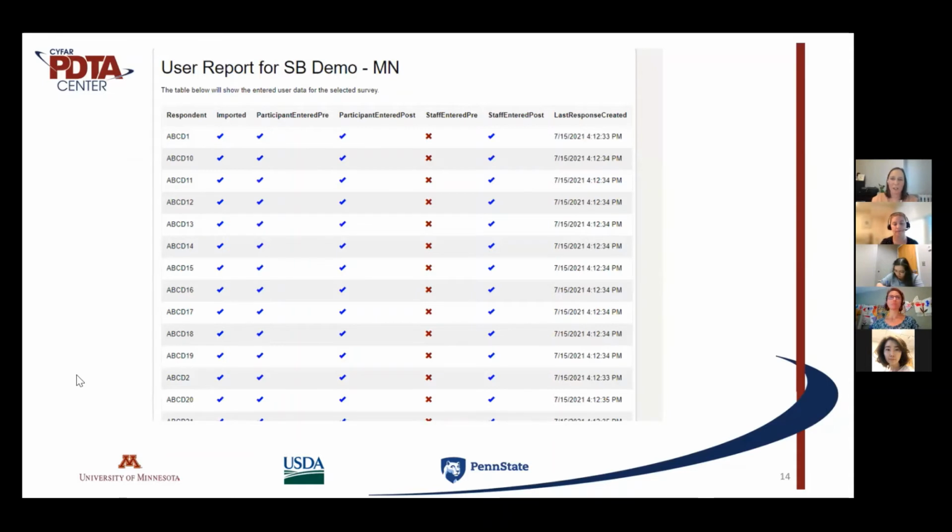And as you can see for this demo, I uploaded their unique IDs. I uploaded the pre-data that the participants completed themselves. I uploaded the participants' post data, and I uploaded the staff post data. So the data that staff completes for child participants at post. I have not uploaded the pre-data yet. That is just demographic data for your participants at pre, but it's a really nice overview of what is there and what is missing.